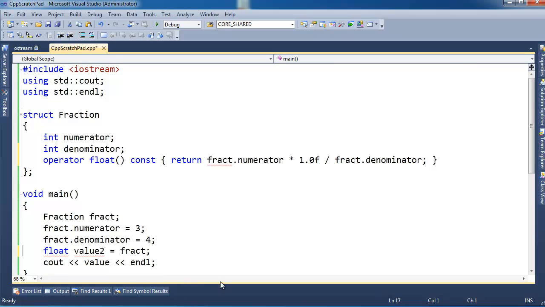Okay? So now I can say float value 2 gets fract. Notice the red squigglies here went away. I'll call this value 2 just to make the compiler happy. No red squigglies. We got red squigglies here though because fract does not exist in the scope. And that is because this object is the one with numerator and denominator.